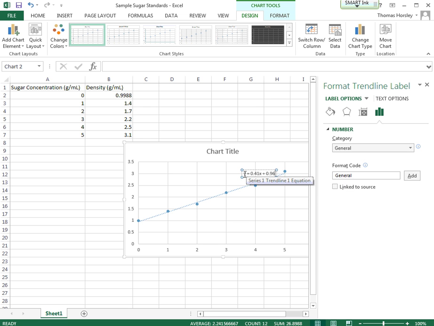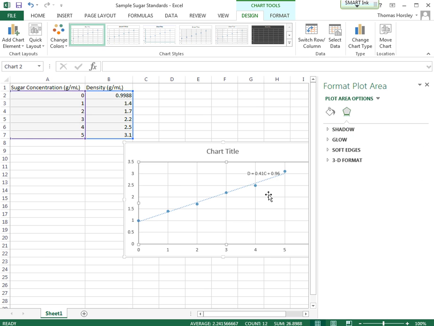I can also go ahead and change the Y to a D for density, and I can change the X to C for concentration. And so now this equation can be used for my unknown values. I can plug in my density and solve for the concentration of the sugar solutions.